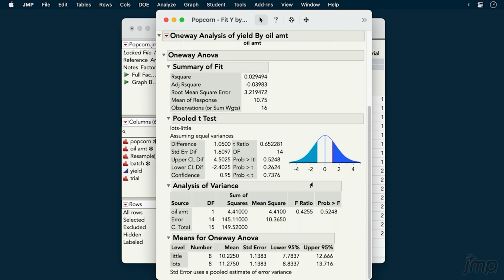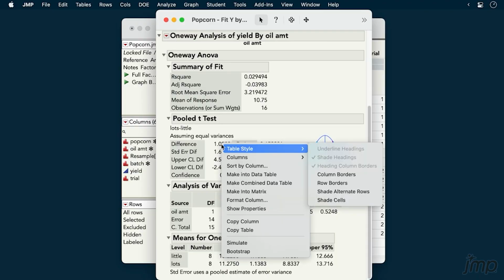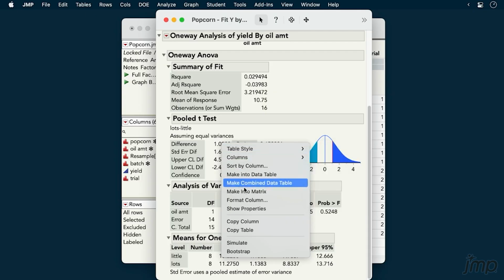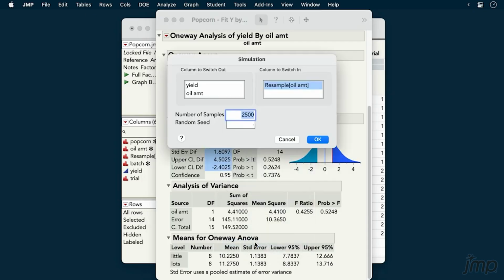In our results table, we'll right-click on our statistic of interest. Here, that's the difference between group means, and select Simulate. We'll choose oil amount as the column we want to switch out, and the new randomization column, resample oil amount, as the column that we want to switch in. We'll next set our number of samples or randomizations to run. We'll do 1,000 right now. And for reproducibility, let's set a random seed.